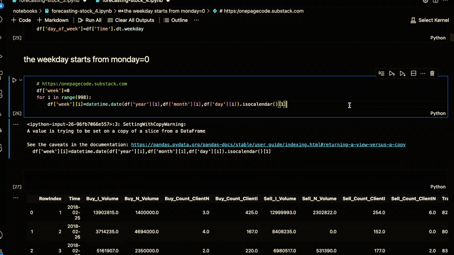This code is a part of a stock prediction program. It adds a new column named week to a data frame called df and initializes all its values to 0. Then, a loop is executed 998 times, where the current index i is used to access and assign a value to the week column in df. The value is obtained by getting the ISO week number from a date calculated using the year, month, and day columns in df.